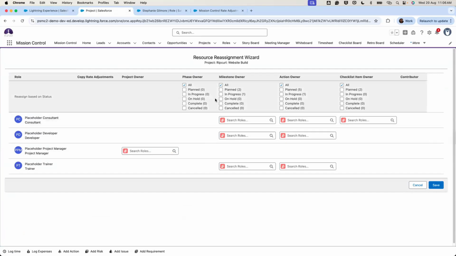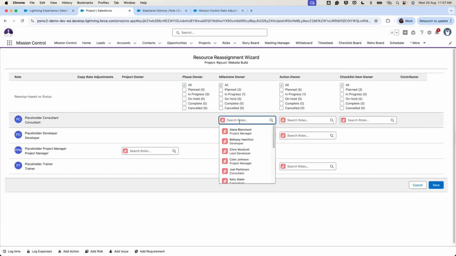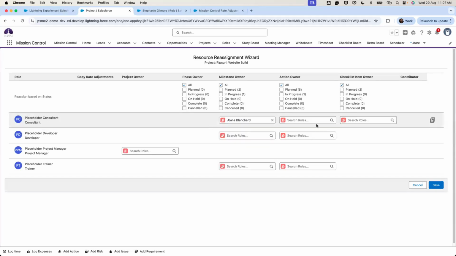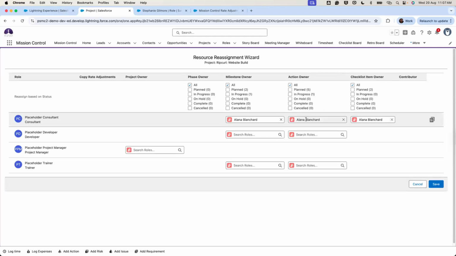This is how the resource reassignment wizard page looks. On this page, a lookup field is displayed across each role that is involved in the project. Placeholder consultant is a milestone owner, action owner, and checklist item owner, so those lookup fields are visible. But as he doesn't own any phase or is not a contributor, those lookup fields are not visible. Now let's reassign the placeholder consultant's records to a new role. I'll assign it to Alana, so I'll look up Alana. Instead of writing Alana's name under action owner and checklist item owner, I'm just going to click on copy. This will copy Alana's name over to the rest of the fields.